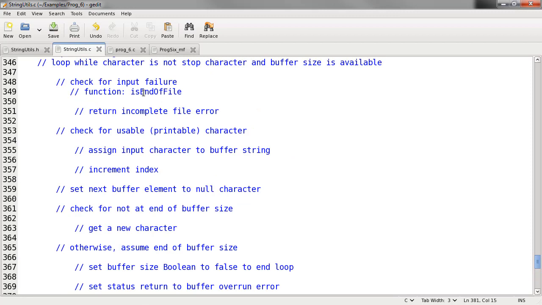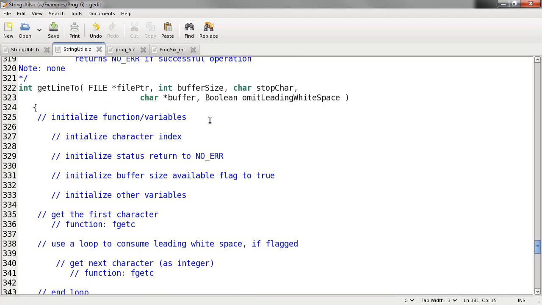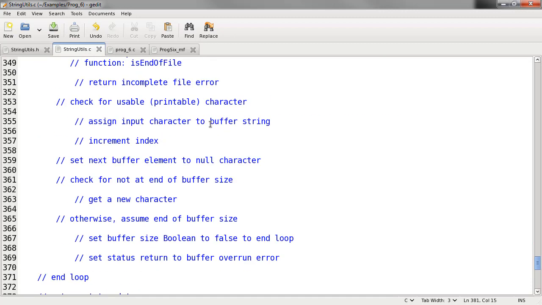We've checked for isEndOfFile. If that is the case, we'll return an incomplete file error. Otherwise, we'll continue on. We'll check for a usable printable character. We'll assign that character to the buffer string and increment the index. We'll go ahead and set the next buffer element to the null character. Remember, that's a safety thing to make sure that we've always got a null character at the end of our string. We're going to check for not at the end of the buffer size, and that's simply going to be counting up how big the buffer that was given to us is. Up here, the buffer size.